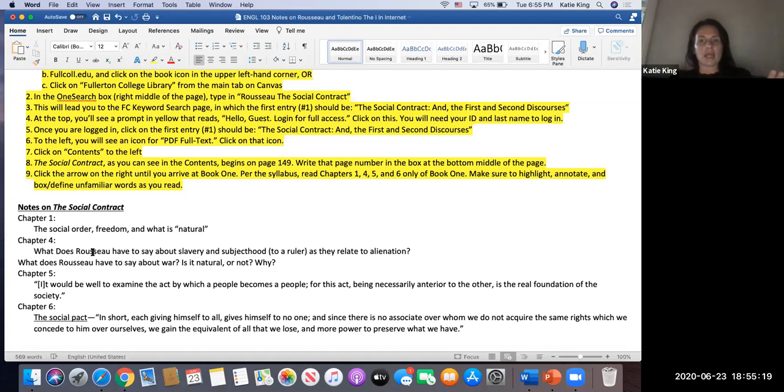And I've put some guiding questions here for you, or some quotes for you to think about. Chapter 1, we're talking broadly. Rousseau has things to say about the social order, about freedom, and about what he considers quote unquote natural. And the opposite of natural are conventions, right? To Rousseau, conventions are things that are created by man's mind, essentially, like rules. So that's not natural, according to Rousseau.